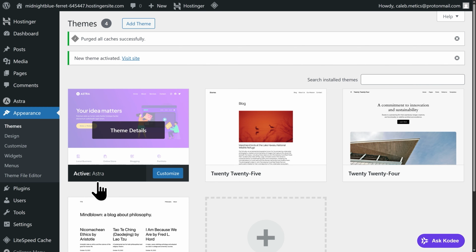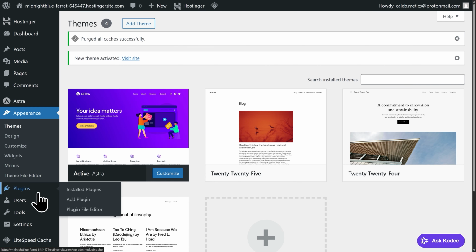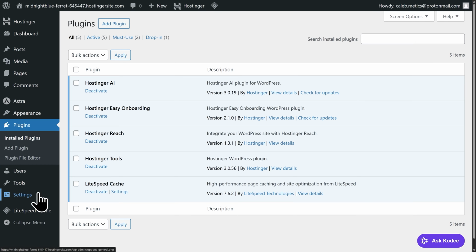Next, let's switch over to our plugins tab on the left-hand side. By default, you're going to have a bunch of pre-installed plugins here. To make sure that the template plugin that we install later on in this video works properly, we're going to want to go ahead and deactivate all of these pre-installed plugins. And also by doing this, it gives us a nice clean slate to start with.